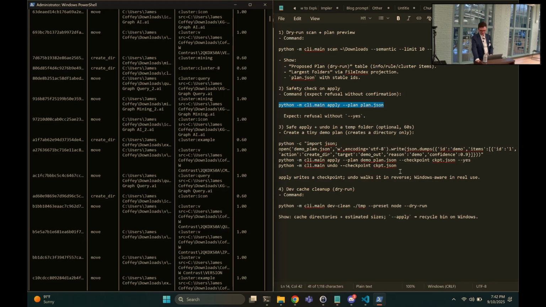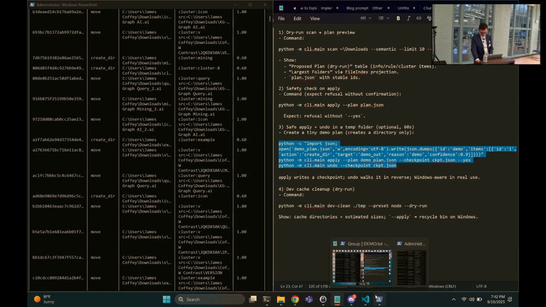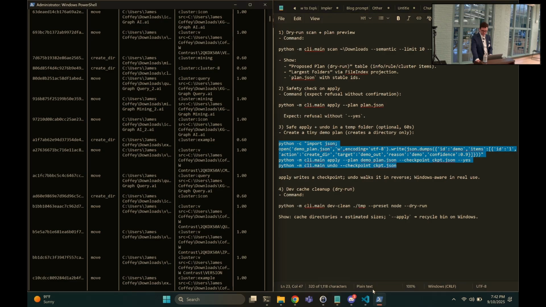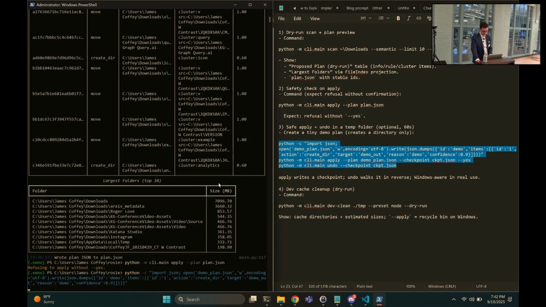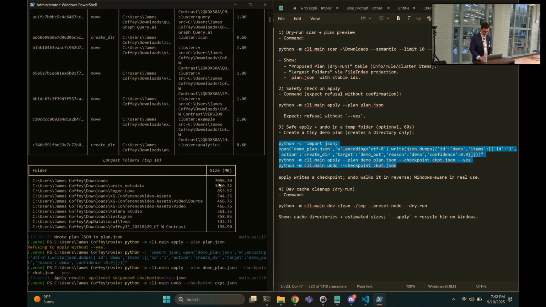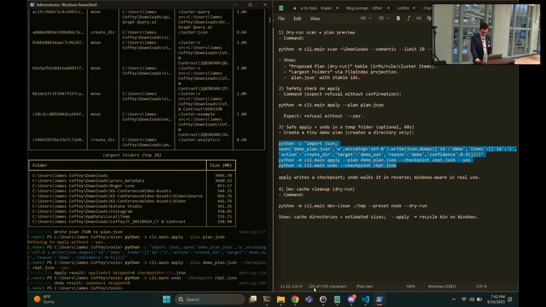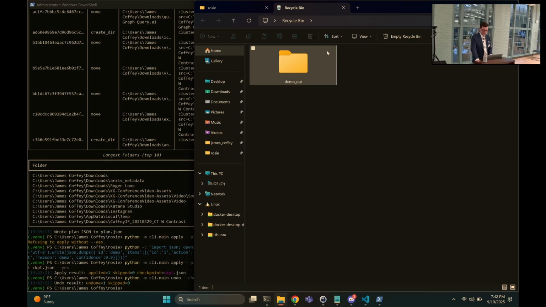And then this one, we have, so it just creates a directory and then it undoes it. And the point here is that I'm using Windows operations so that when it deletes anything, it goes into the recycle bin.